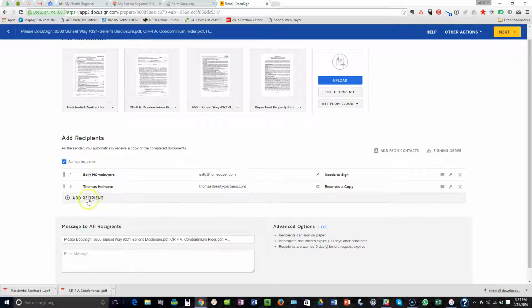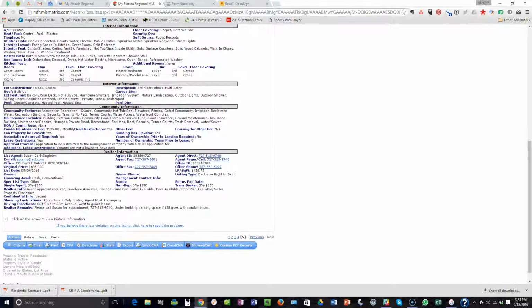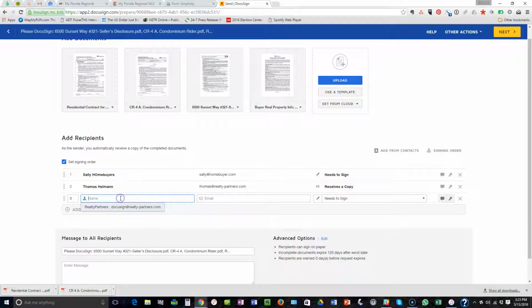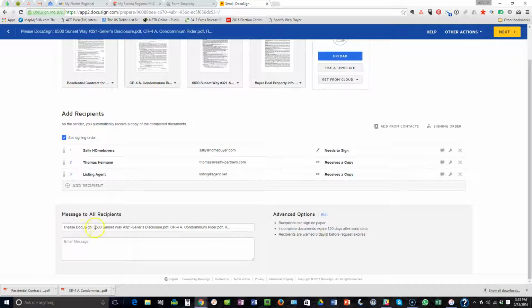But then I'm also going to add the listing agent, okay? So the listing agent, I would just copy and paste her information from here. But for right now, I'm just going to put in here listing at agent.net and just receives a copy. Okay. Then we have a message to all recipients. And I'm going to rename this a little bit here.